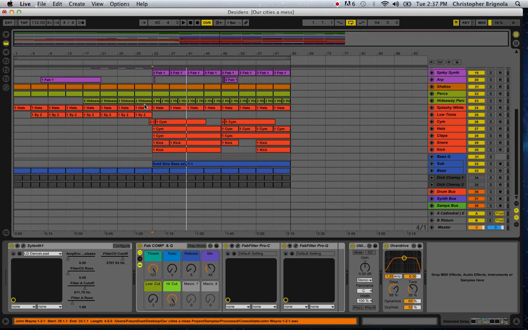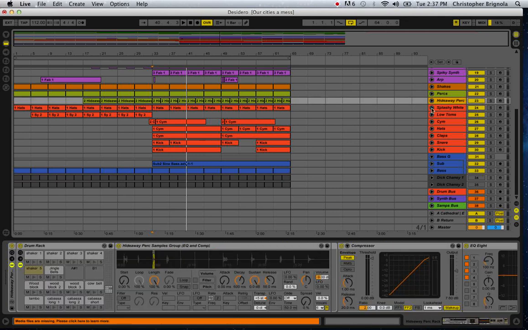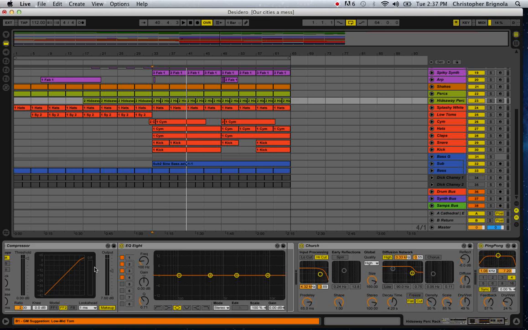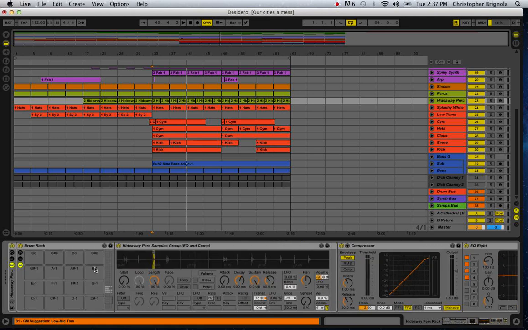So that's just a walkthrough of this track, and I'll get to these hideaway percussion samples that I have. I can just group all of this together and you can have it, and you can play with all these shakers and other stuff that I made. So there you have it.